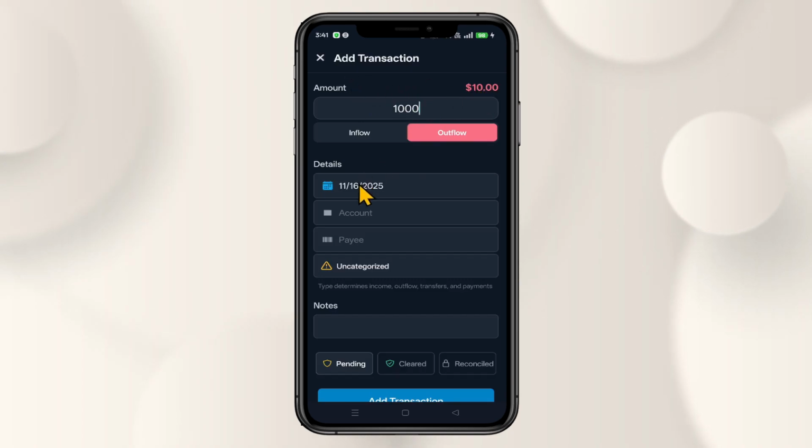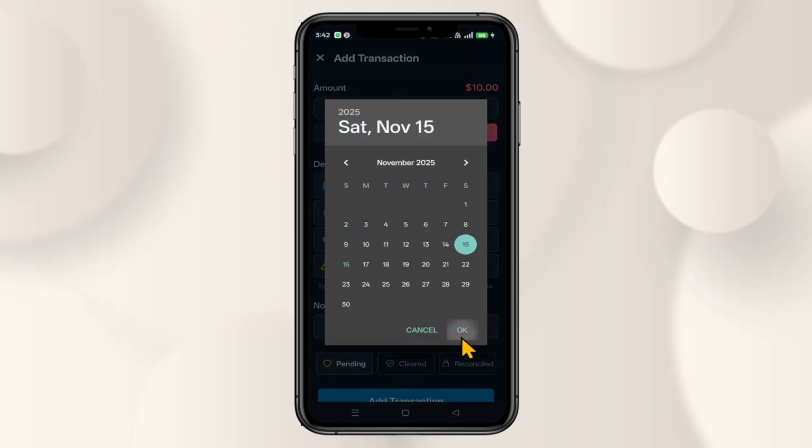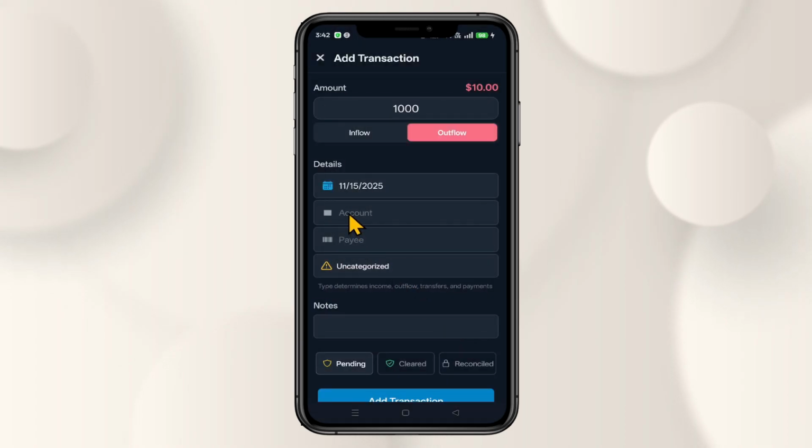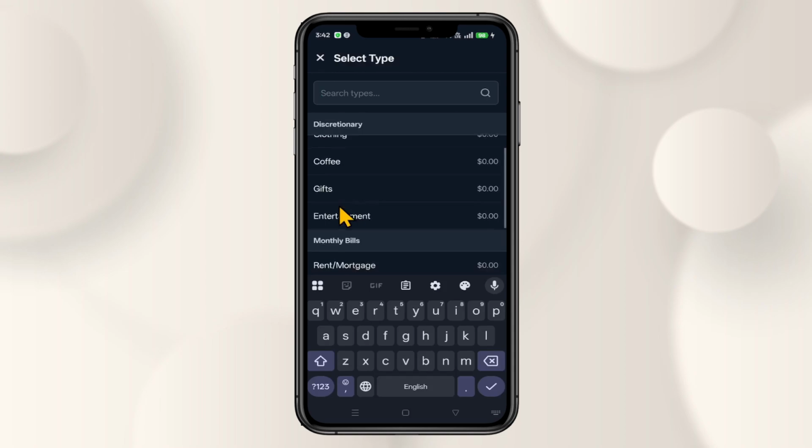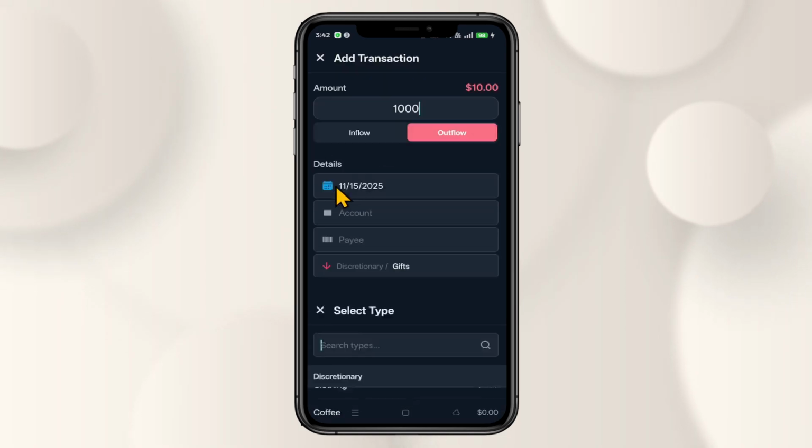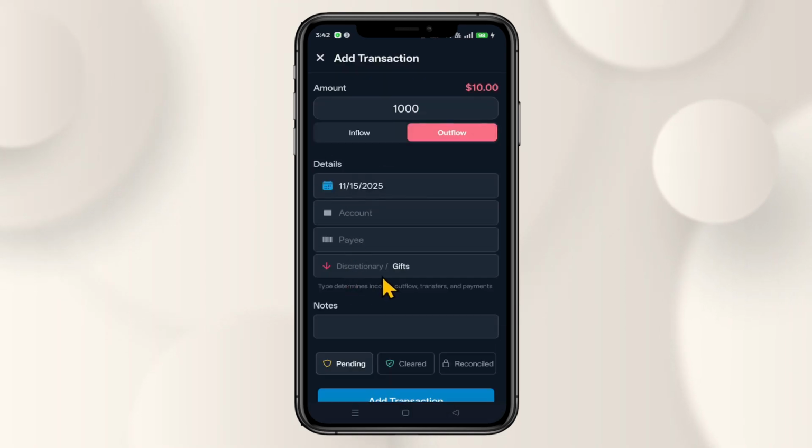Then you can choose your date from the details section and also choose the account that you want to set the expense to. You can also choose the payee from the Pay tab, and you also have the option to choose a category that the expense happened in. Once you choose the category, it will be placed within this section. You can add any personal note if you wish.